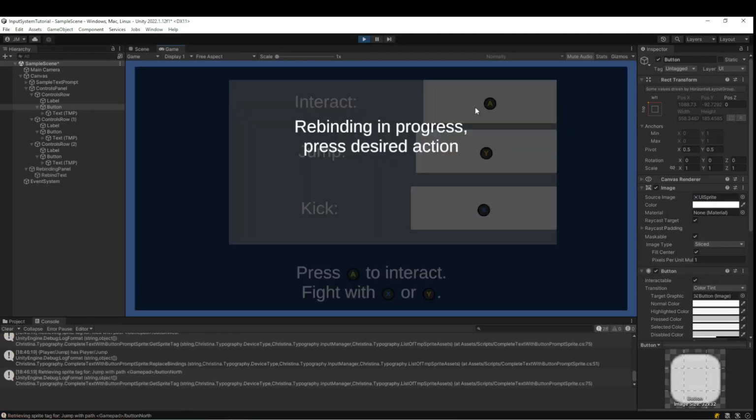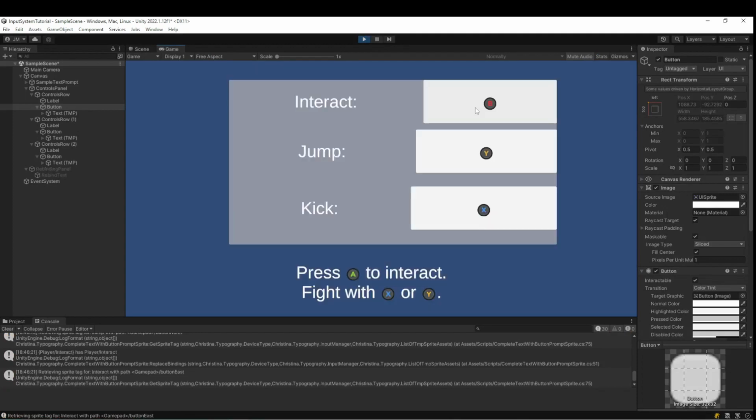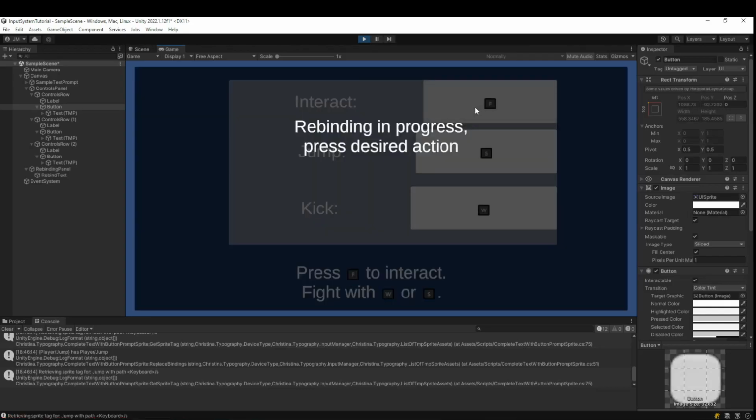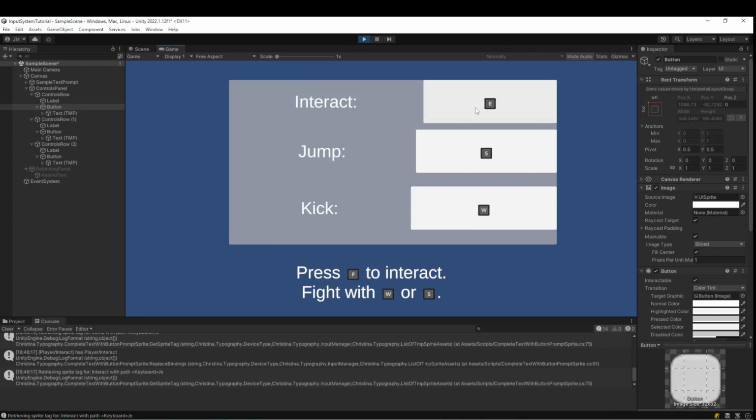Now, our code only assigns an overridden binding based on the active device type. You can further limit this by using with controls excluding if you'd like. Our current implementation still doesn't update the text on the bottom, so we'll fix that in the next section.